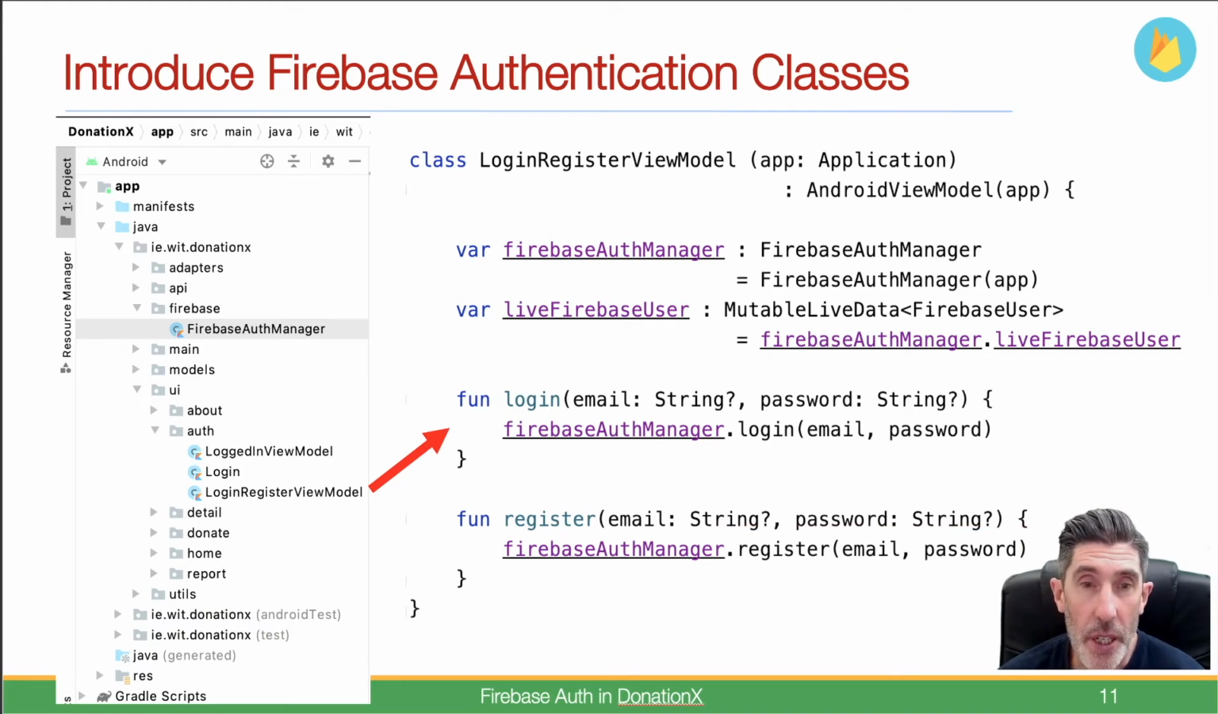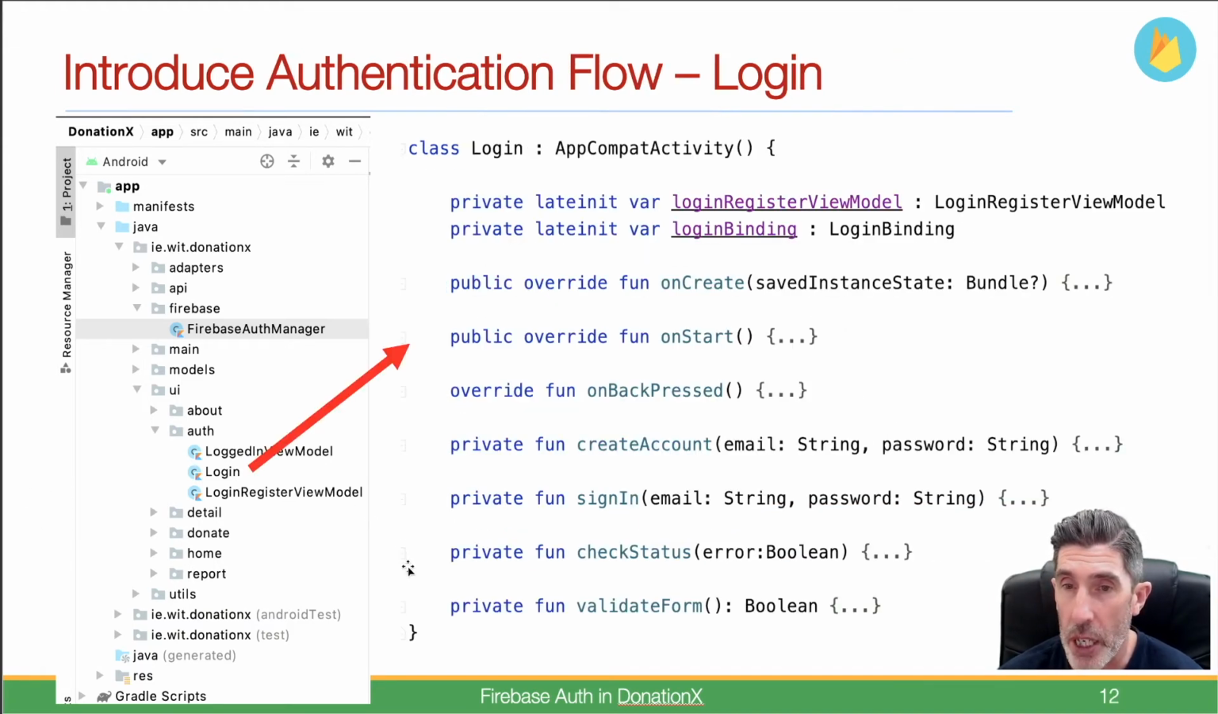In terms of the login flow itself, okay, so this is the activity, and again, I've wrapped it up inside an auth package to try and stay in line and be consistent with the different features that we have with our detail, our donate. So again, we have the fragment and the view model tied up with that. So even though this is an activity, I'm keeping it all bundled up together in an overall auth package.